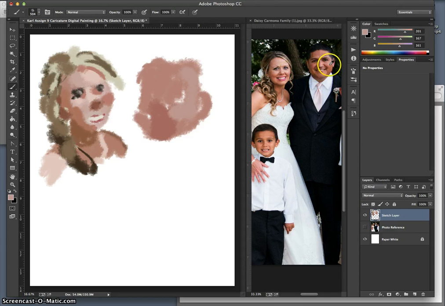His skin is a little bit redder. Hers has a little bit more yellow in it. It's good to kind of note those things. Of course, I'm limited by the single reference I have.